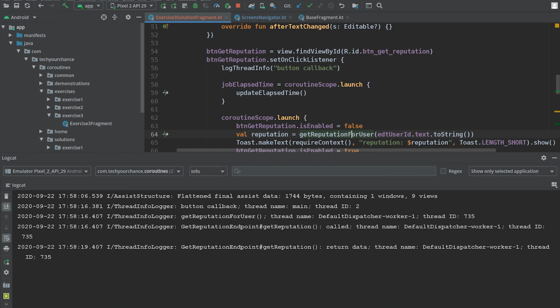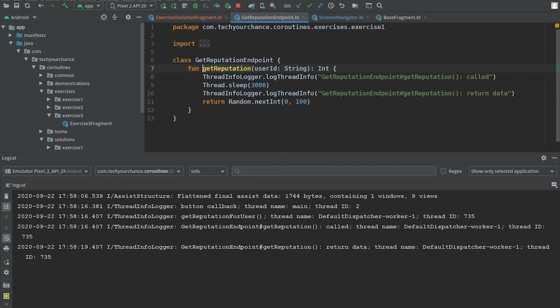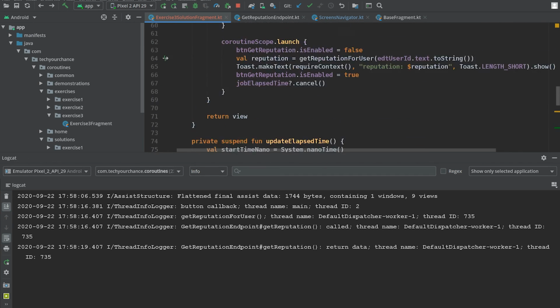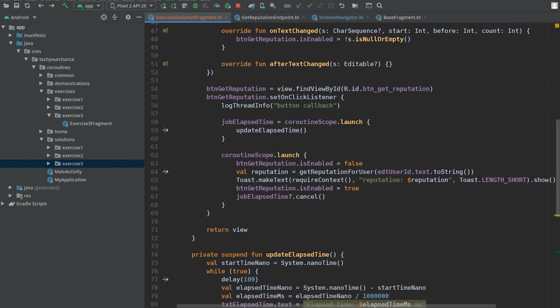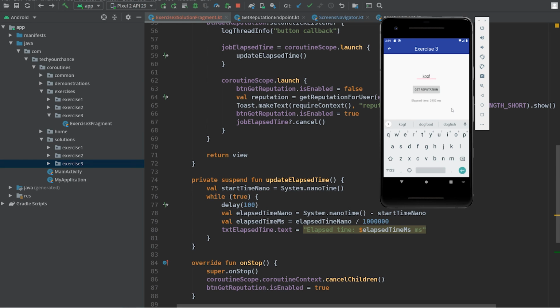So for example, if I go into this get reputation endpoint, get reputation, this thread sleep is not an accurate call. So the thread can sleep a little bit longer than 3 seconds, a little bit shorter than 3 seconds, and then there are all kinds of losses, basically time offsets that might happen here and there. So that's actually okay. This kind of accuracy is more than enough for this demonstration.